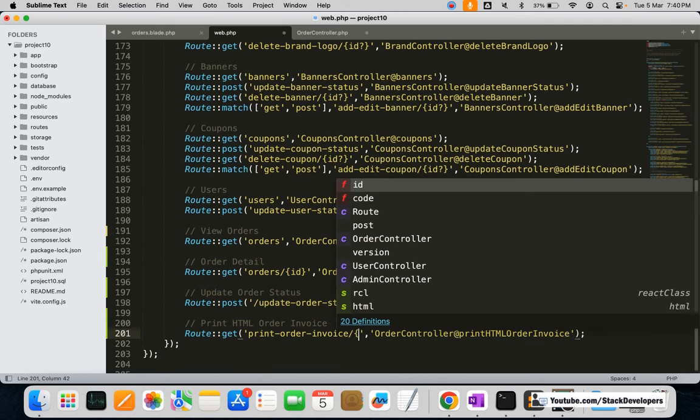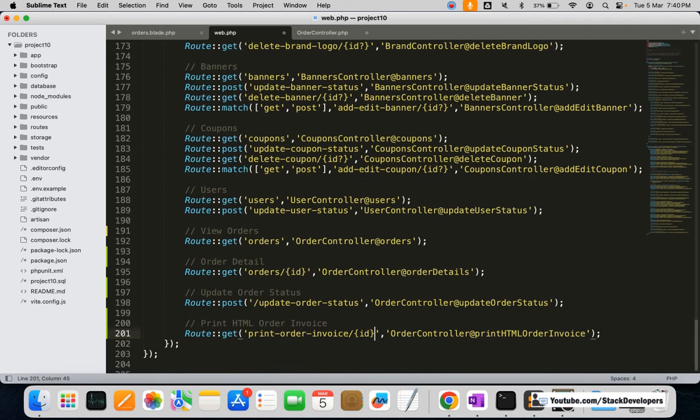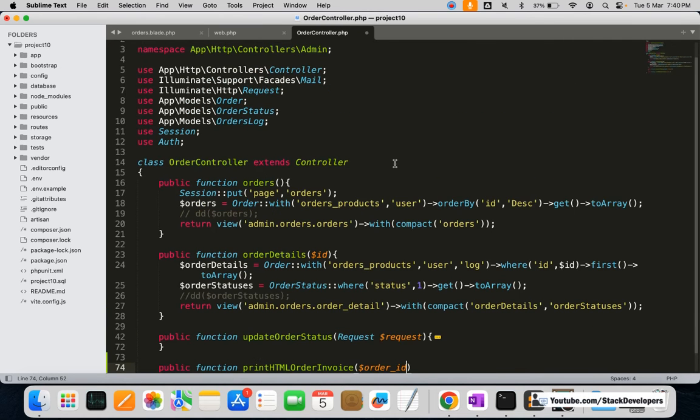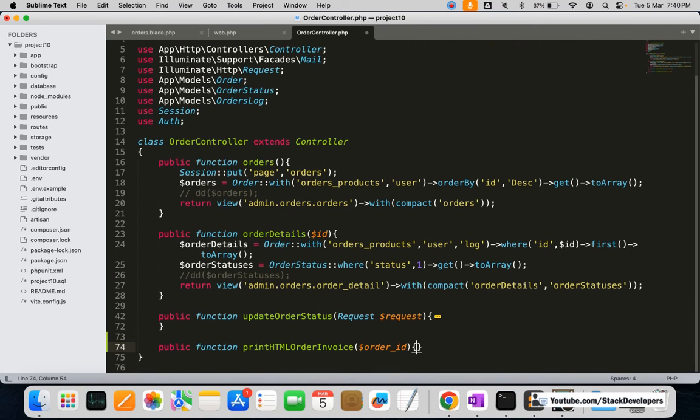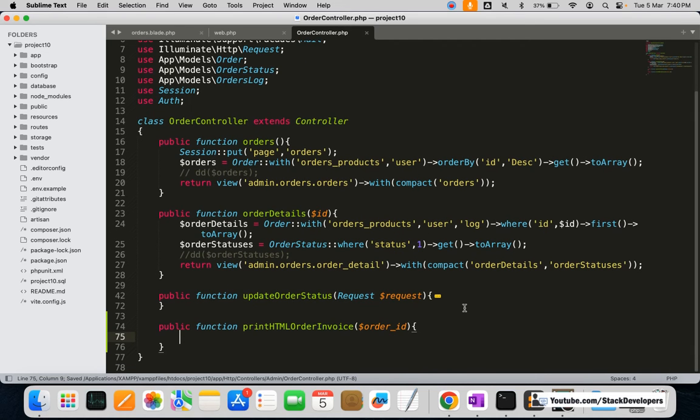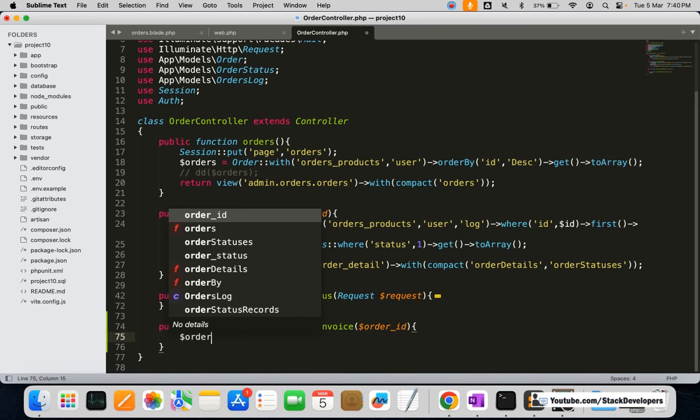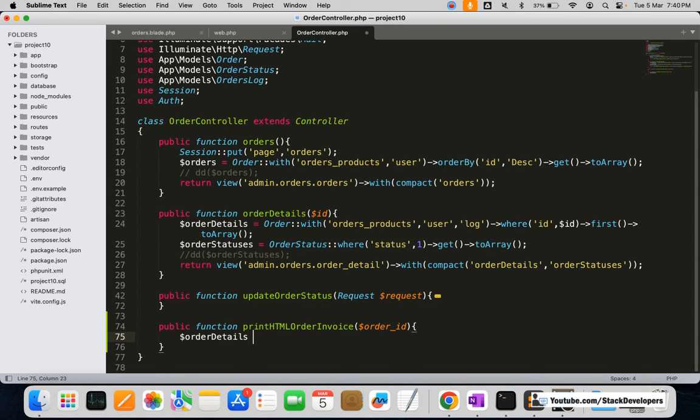So here I'm going to mention the ID, so that every print HTML order invoice must contain the ID. Otherwise this function will not work at all. Here we are going to fetch the order details from this ID. We can simply do it from here, so no need to write it again.